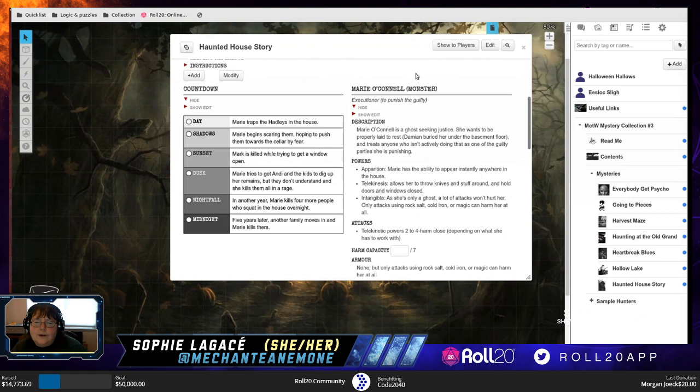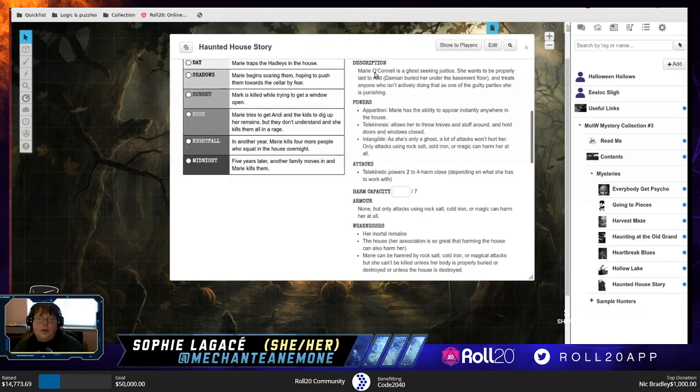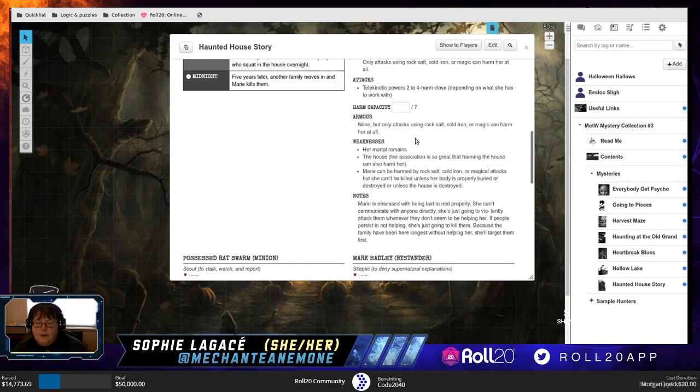So our monster is Marie the ghost, and she has her agenda to punish the guilty. And Michael showed us how to put some powers in play and create some attacks. And he gave her a harm capacity of 7. So as GM, I would be able to count how much harm out of 7 I have taken as Marie the ghost. Some weaknesses here, what you need to know in order to be able to vanquish Marie, and some notes on what she wants and how to play her.